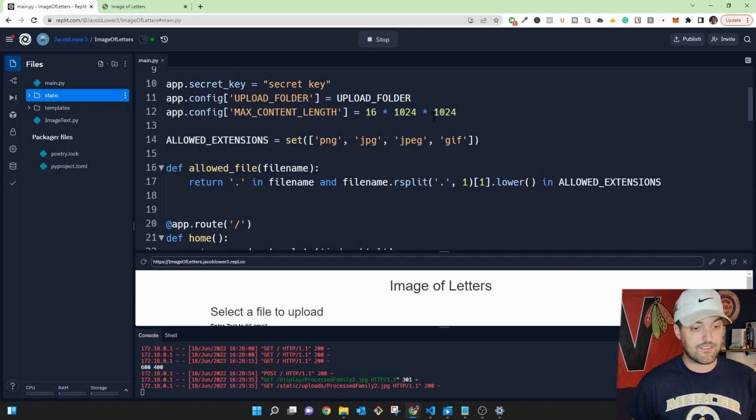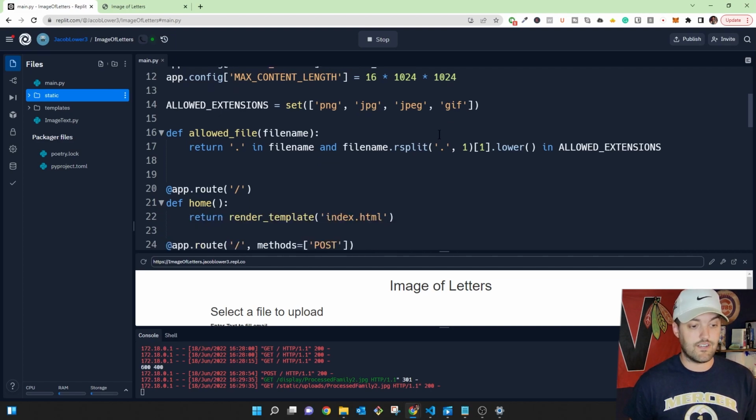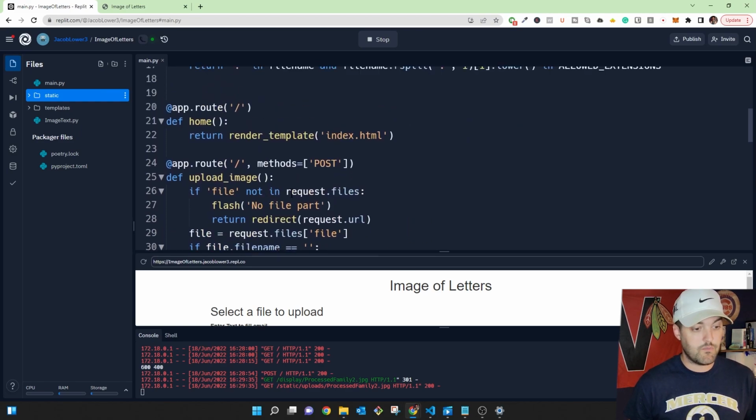You can set some max content length, so that'll set the size of the image that you're willing to take. And you can also set the types of files you're willing for them to upload. So ours is an image app, so I don't want them uploading PDFs or anything else along there. Again, here's some more boilerplate.